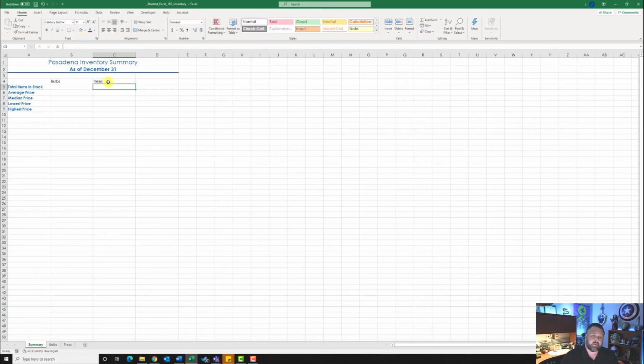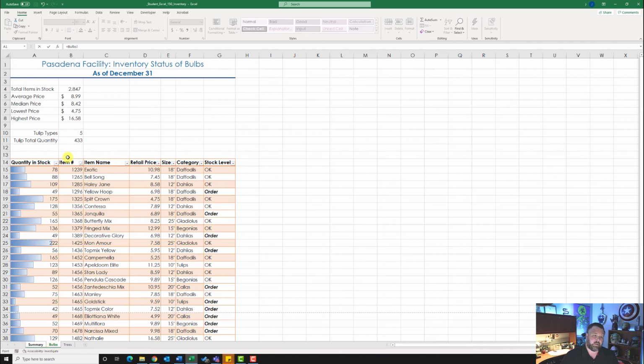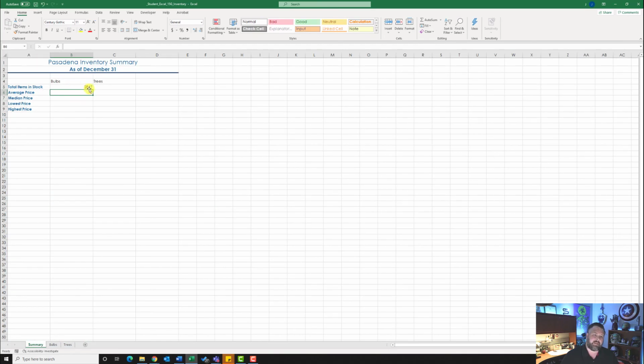And hit enter. So now I want to make a summary sheet that links those formulas to the summary sheet. Right here for total items in stock, I'm going to hit the equal sign. The equal sign tells Excel to expect a formula. After I hit equal, you have to be very deliberate with your clicks because it will start recording your clicks. I need to click on the bulbs worksheet, click on cell B4 for items in stock, and hit enter. And notice that it will bring that formula over here.